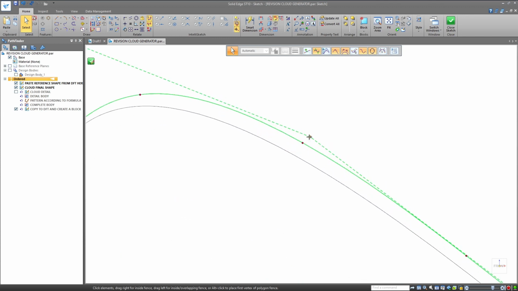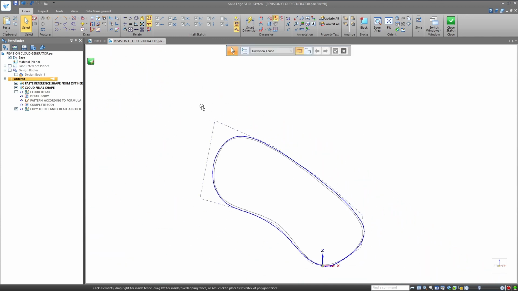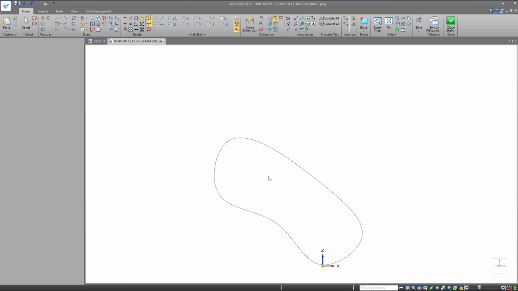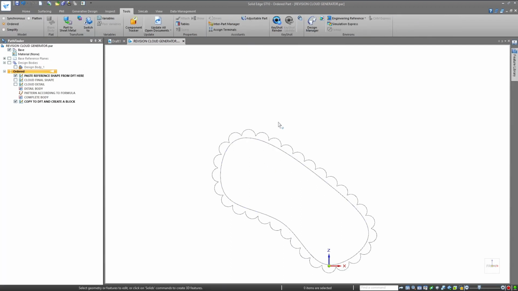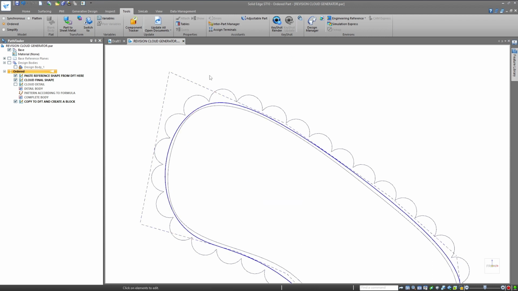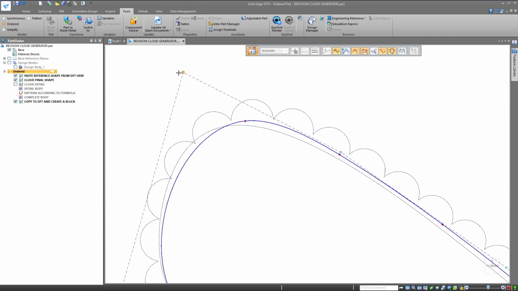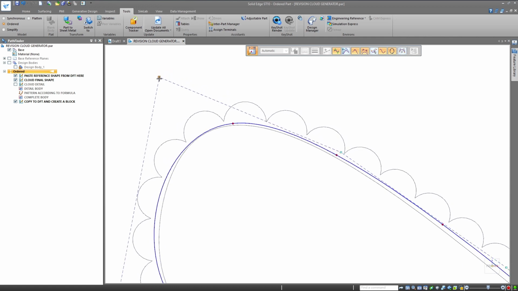Now we can see how the revision cloud will look like. You can also do a live addition to it, as there are just few formulas involved in the process, and the rebuilding goes quick and smooth.